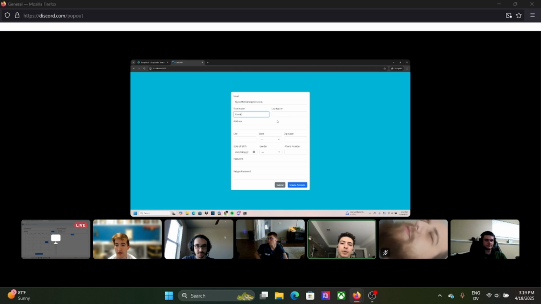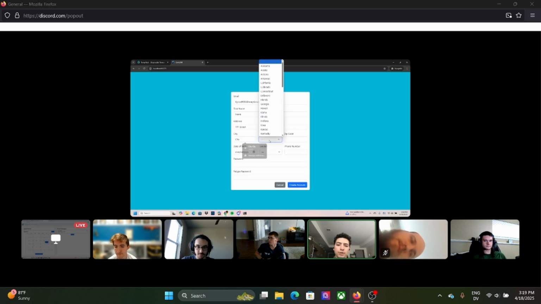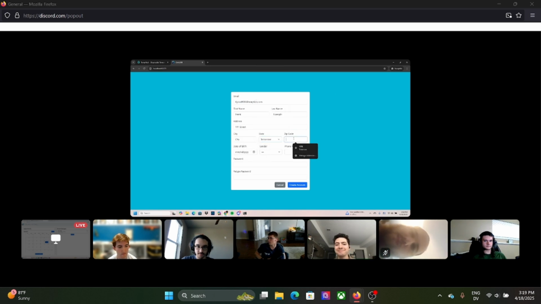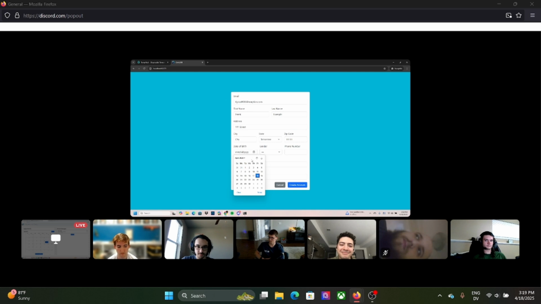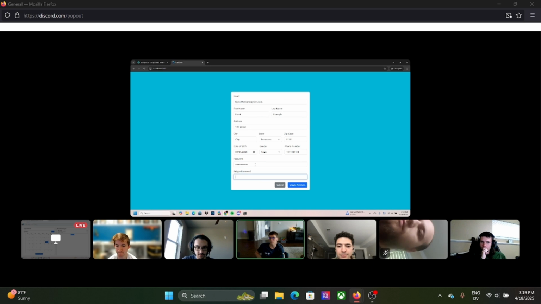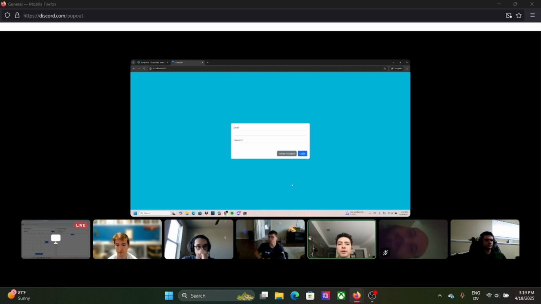And then here on this create account page, you're able to enter some basic personal information such as your name, your address, date of birth, gender, phone number. And at the bottom, you're able to create yourself a password. And then once this account is created, it's going to send a verification email to your email account. That won't let you sign in until you click that.